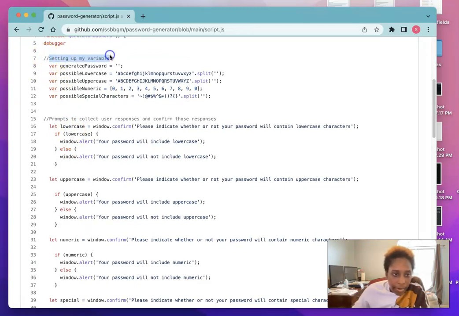So we're setting up the variables. And so we have a generated password, which is blank right now because we're going to be generating it based off of the criteria that the individual is going to declare. And so we have a possible lowercase. So all these are lowercase letters. I put it in a string. You can split those up. Possible uppercase, all the uppercase letters, and splitting those up.